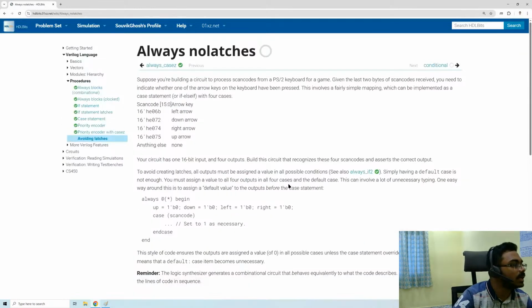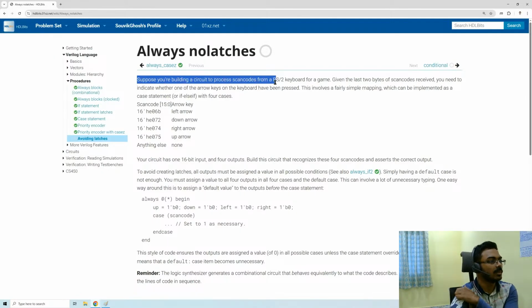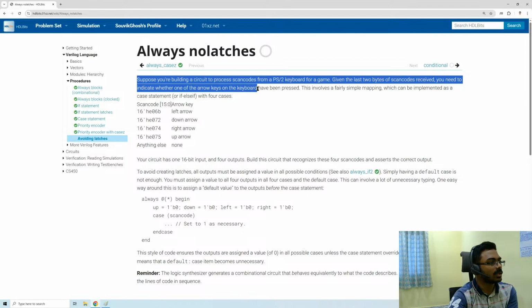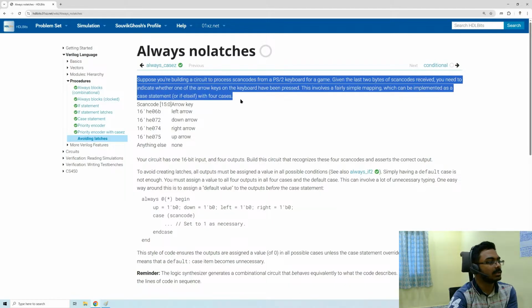It says avoiding latches, always avoid latches. Suppose you are building a circuit to process scan codes from a PS2 keyboard for a game. Given the last 2 bytes of scan codes received, you need to indicate whether one of the arrow keys on the keyboard has been pressed. This involves a fairly simple mapping which can be implemented as a case statement, or if else if with 4 cases.